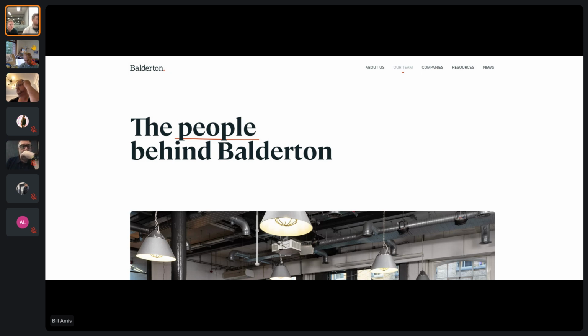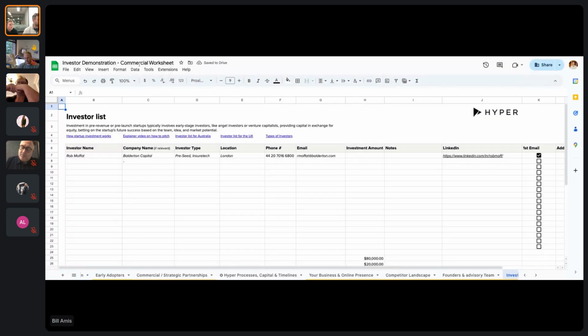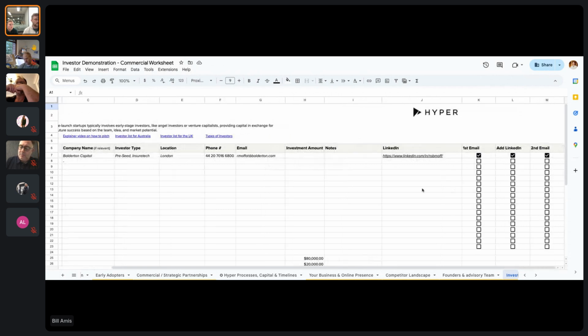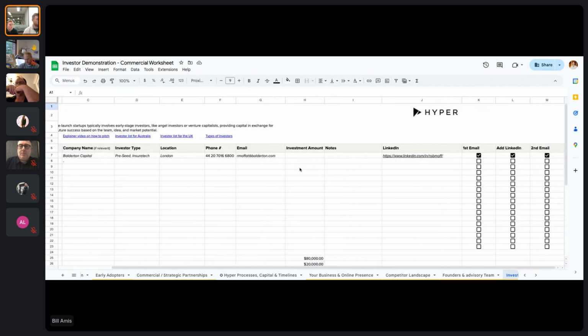Number 2, stay organized. There are a few different ways of staying organized, but this is imperative to do at an early stage. One of the documents that we share early on in the Hyper process is this commercial worksheet. It has an investor list here, and it's going to allow you to keep all of your potential investors in a line, and you can also track as you're speaking to them.